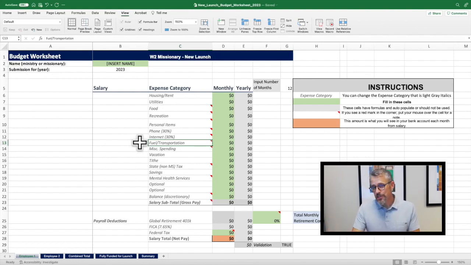Fuel, transportation. I'm going to save this for later and go into a little bit more detail about some of the confusing things about vehicles and transportation. But suffice it to say, this line is for money that you need to pay for personal transportation expenses, and that should be accounted in this section.